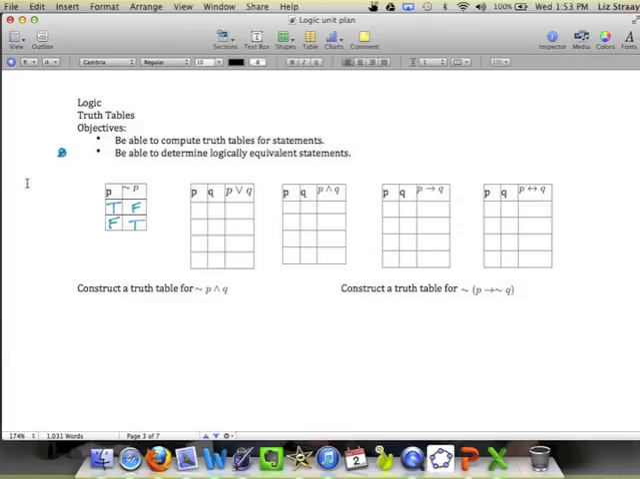Okay. If I have a statement that's true, and I negate it, it is now false. Okay. Makes sense.